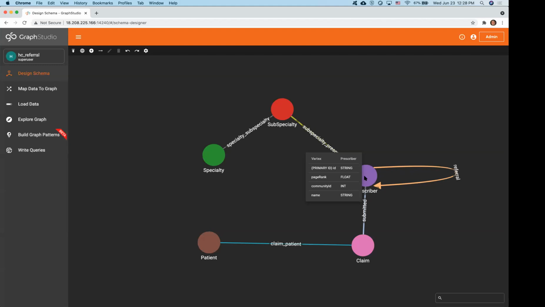But the point is, both of these algorithms would be very difficult, if not impossible, to run directly from Tableau to get that kind of result. So we can do some heavy lifting here on the graph side before we go into presentation mode in Tableau.